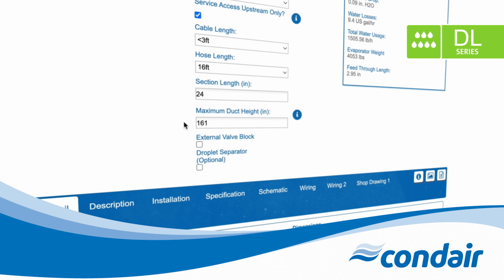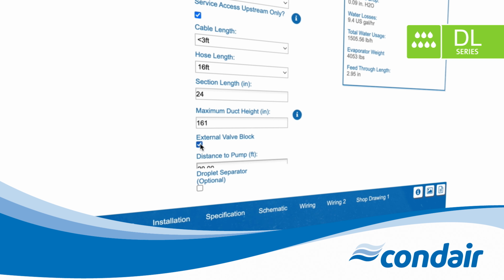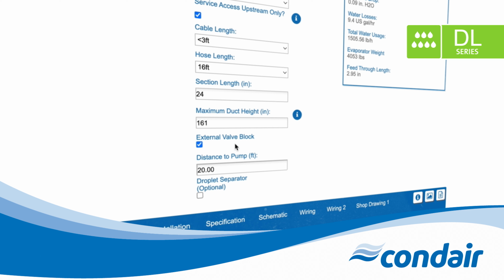be processed. Selecting the external valve block means that the valve block will be located external to the central unit, allowing the central unit to be placed up to 82 feet or 25 meters away from the air handler. Note that if this feature is selected, hose length then becomes the distance from the valve block to the nozzle grid, rather than from the central unit to the nozzle grid. Distance to pump will appear if the external valve block is selected. This refers to the distance from the central unit to the valve block. The droplet separator will be automatically selected if air velocity exceeds 492.13 feet per minute or 2.5 meters per second.